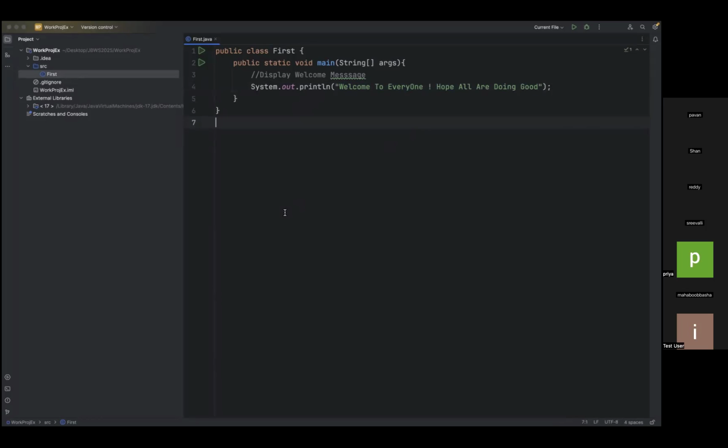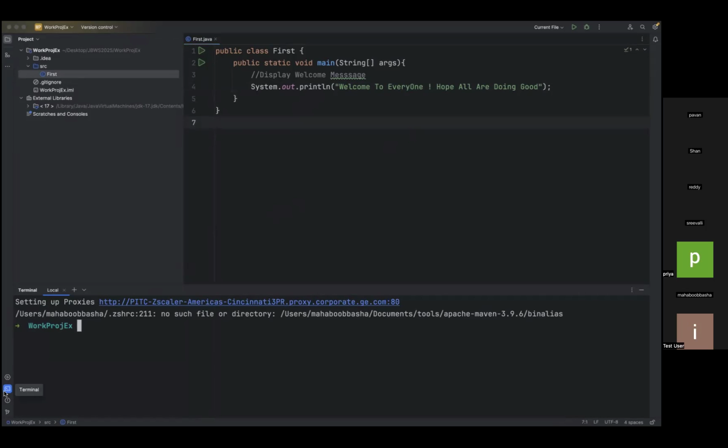For that purpose, let us follow some of the steps. Here at the bottom, you see this terminal. So now my program is in the source folder, so let us reach there. Okay, cd src. Now if you see, hit ls. So now you see in my source folder, I have a first.java class.